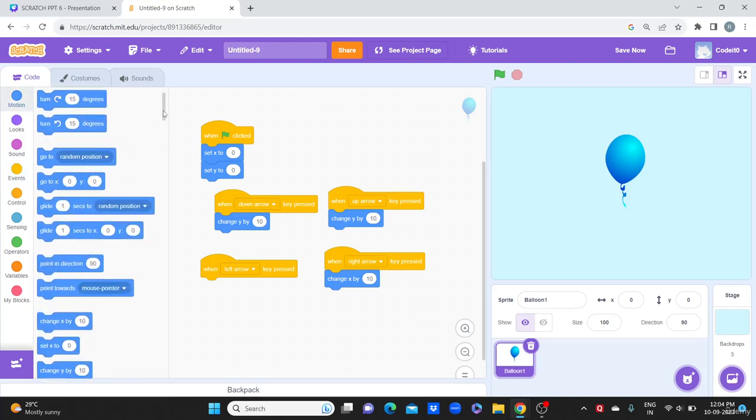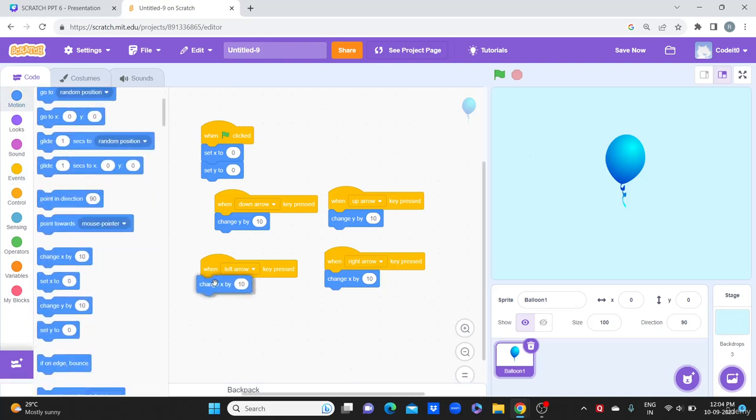I'll take change x by for the left arrow also. Wasn't it pretty simple? You have to think which direction, and if you know the direction, then you have to think in the mind it is sleeping line or standing line. If it is sleeping, you take x. If it is standing, you take y.